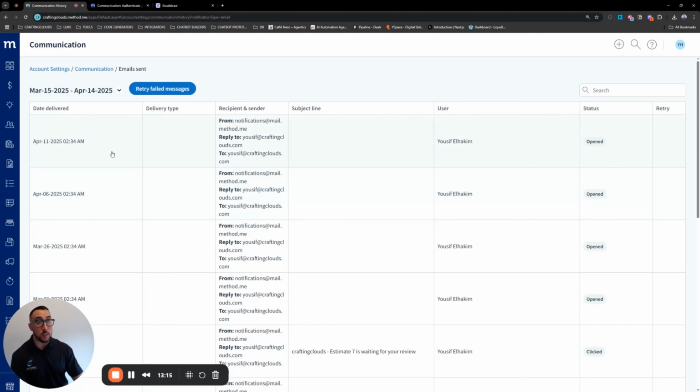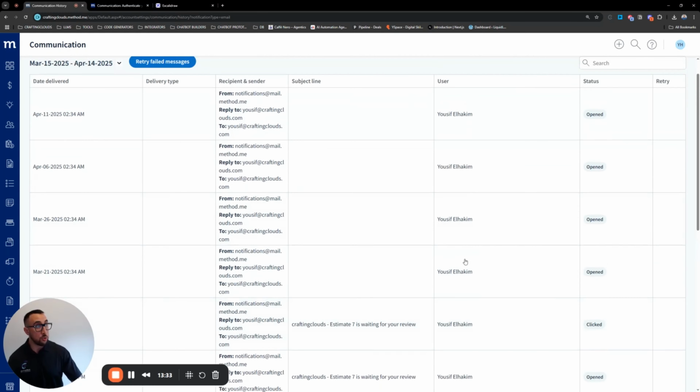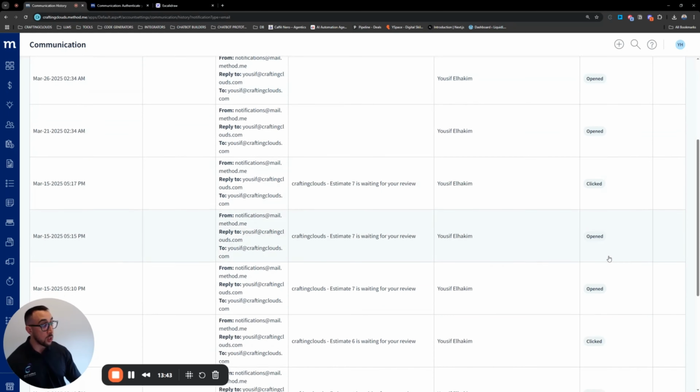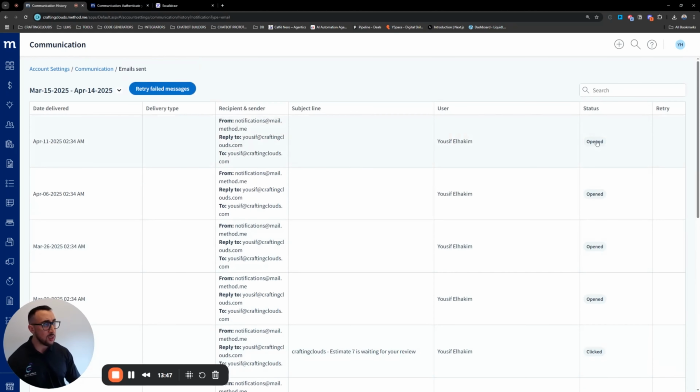So this is actually something that you can bring to any area of Method. You don't have to only see it here. This is a table that you can customize and bring wherever you'd like into a more convenient location. This table shows you who the recipient and sender are, the subject line, the user that triggered the email in Method, and when it was delivered. And it shows you the status. The various statuses that you might see here are opened, clicked, bounced. I think those are the main ones.